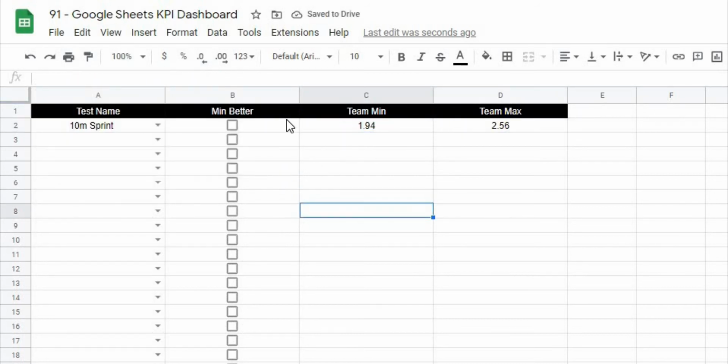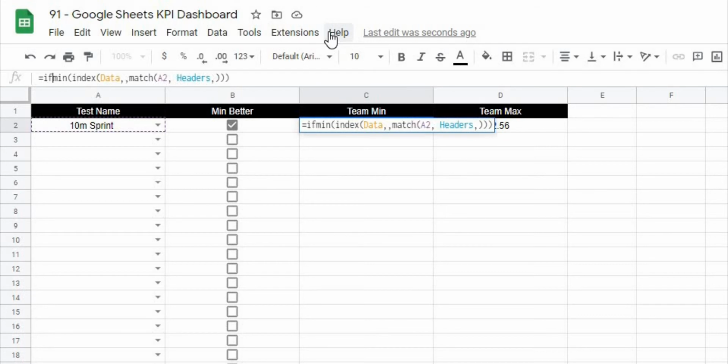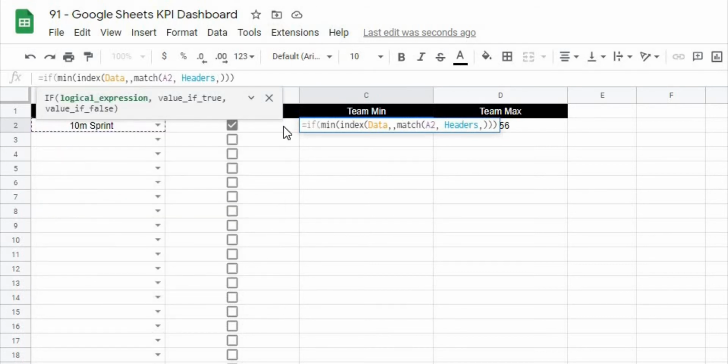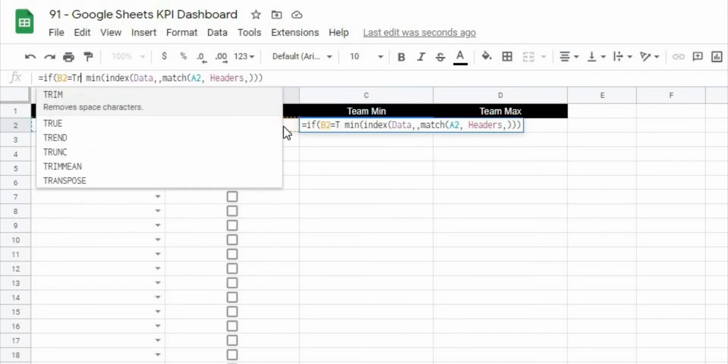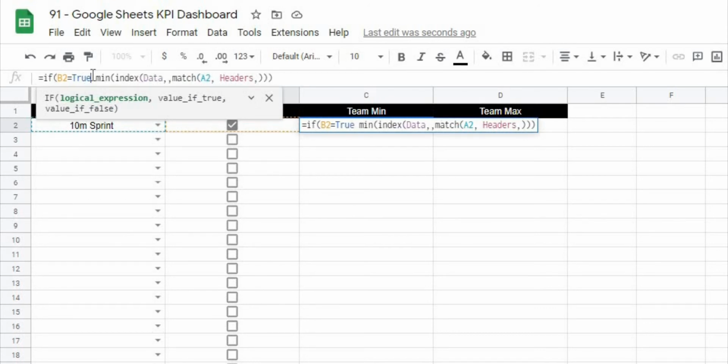So now for something like a 10-meter sprint, visually, we want a lower value to be representative of the max value because a faster 10-meter sprint has a lower value. So that's where this min better box comes in. So we're going to add a little if statement to this. So what this is going to look like is in front of this formula, we're going to say if, and then this cell equals true. So if that equals true, then we know that the min value is better. Then what we're going to do is actually pull out the max.